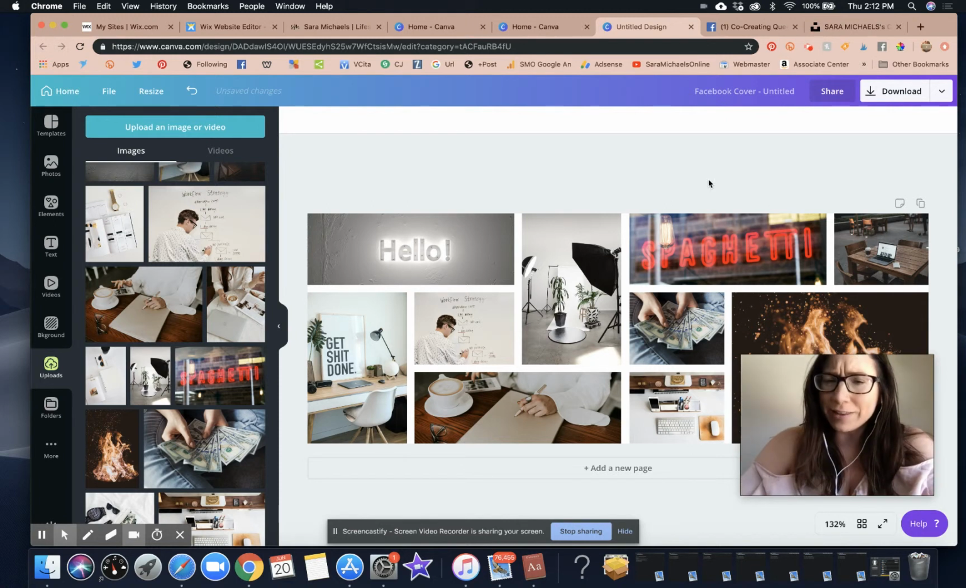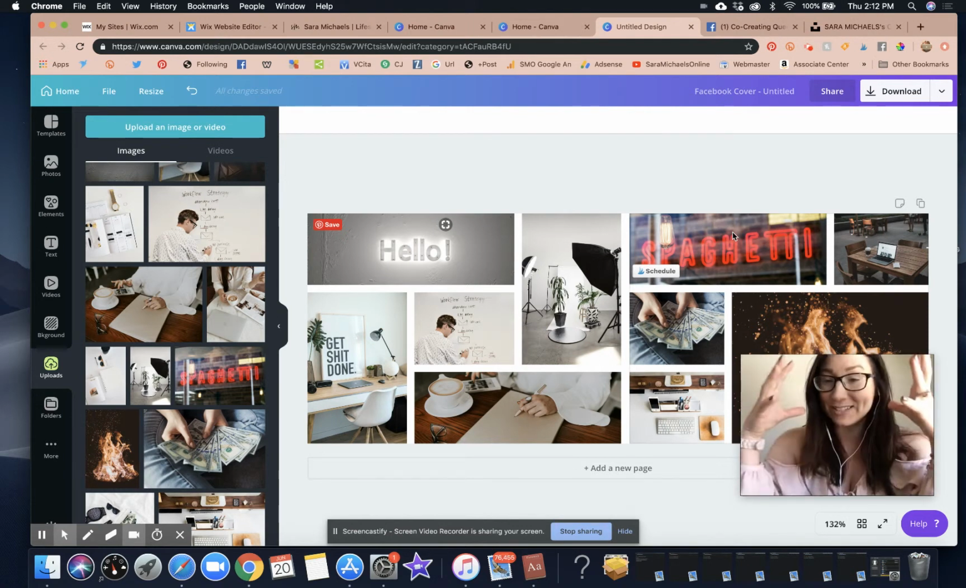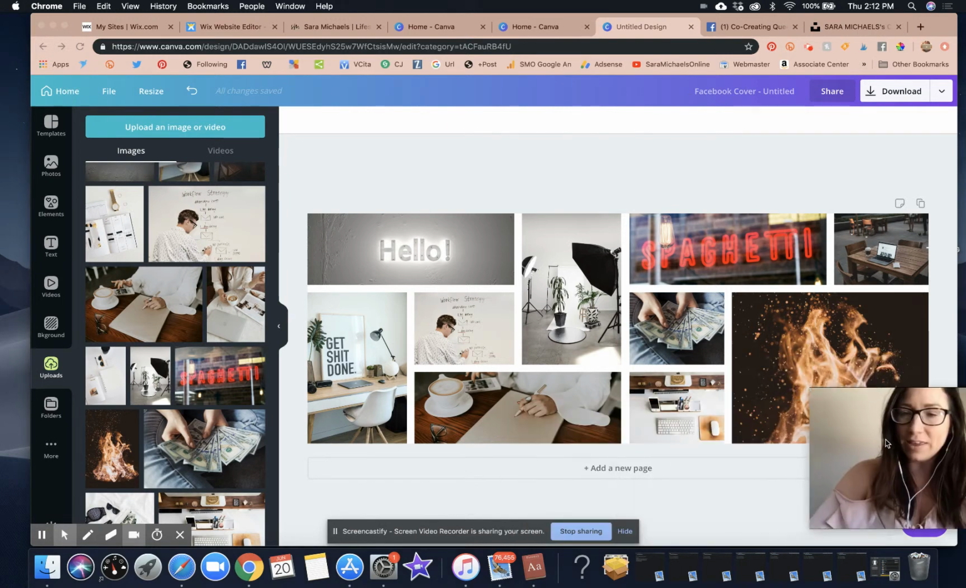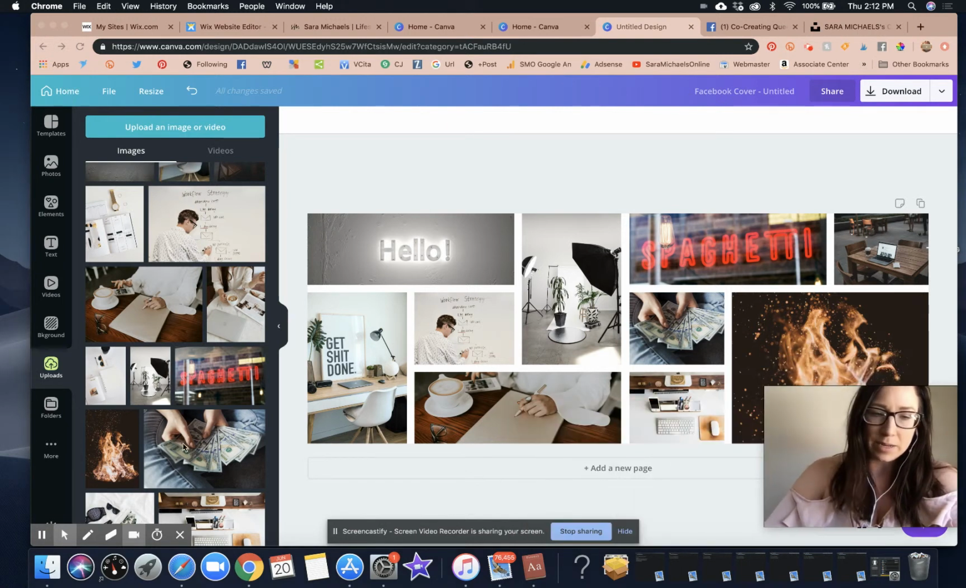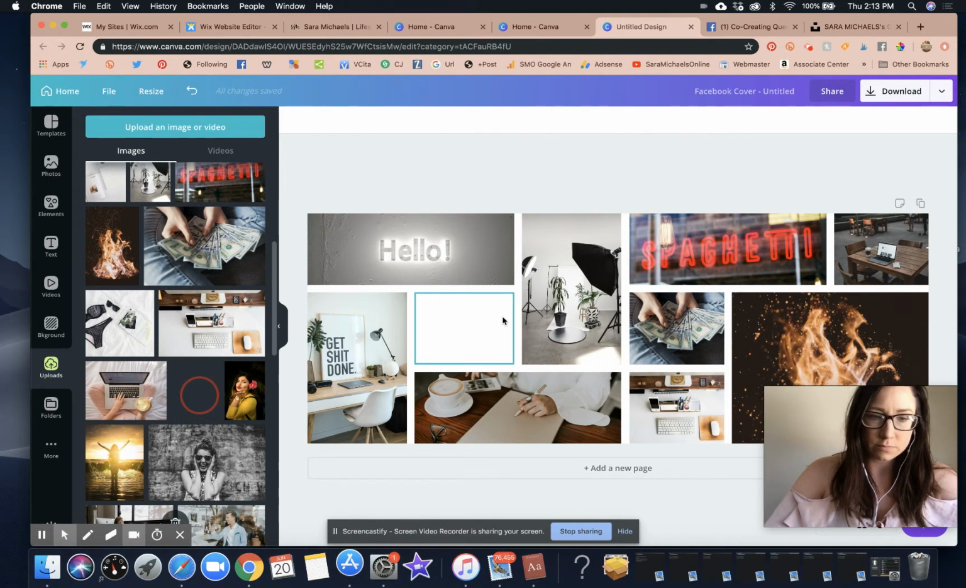People may be wondering, why is she putting spaghetti up there? So spaghetti is actually one of the lessons we're going to go over in the accelerator. It's kind of random, but I think I might keep it there because it's a little bit interesting. I don't know. Let's see. Maybe I should put a person in here instead.